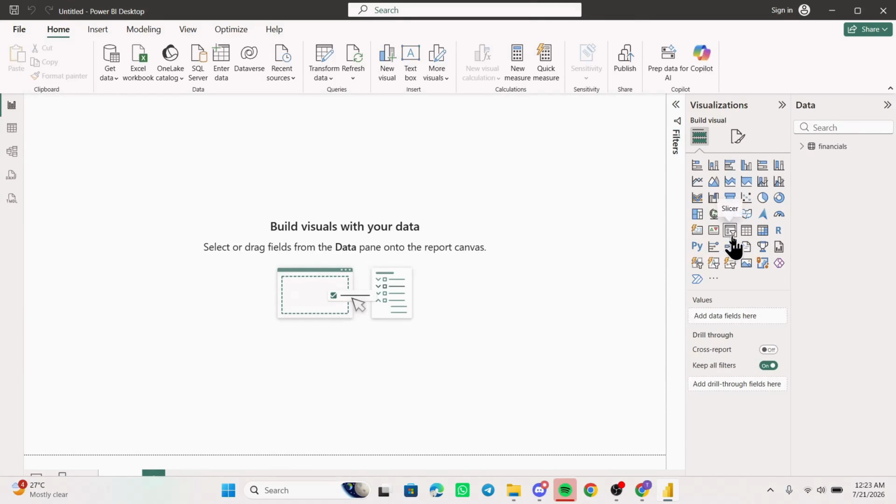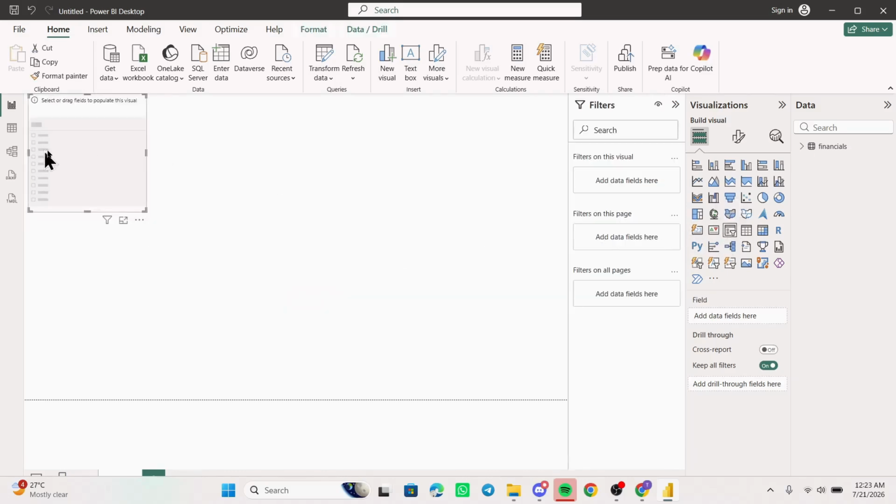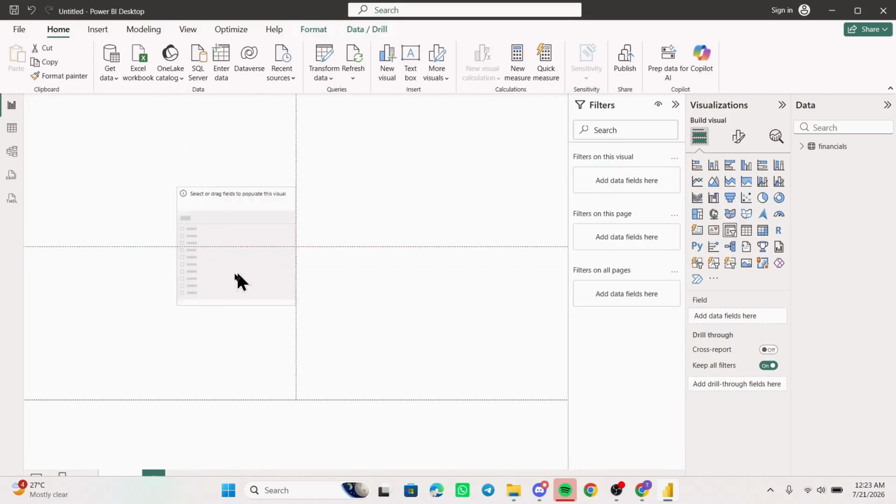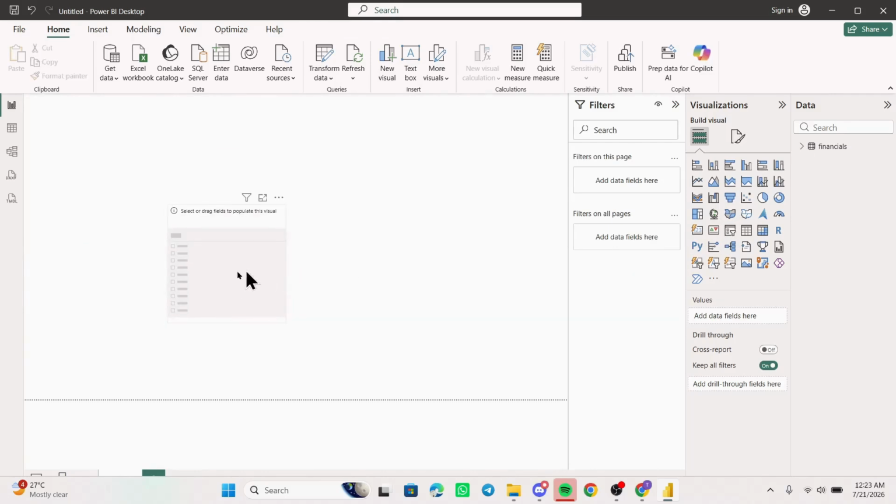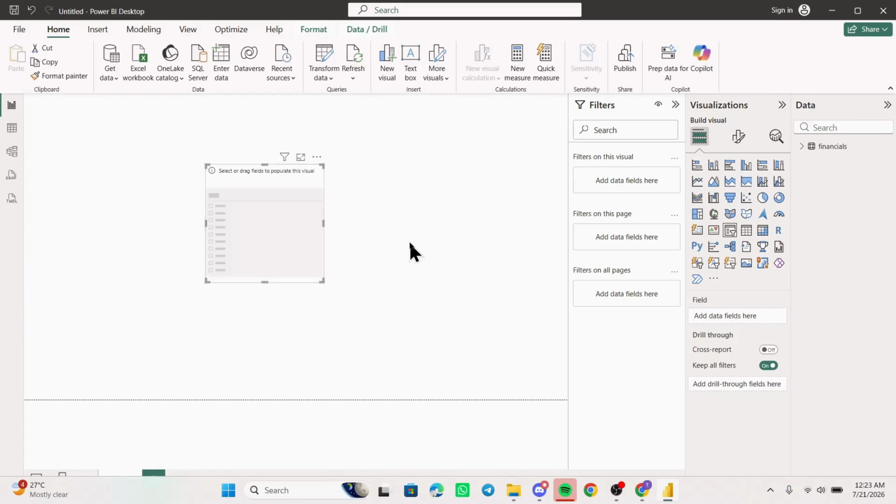Now look for the slicer icon, which resembles a funnel over a table page. Click on it. This action will initiate the creation of a slicer. Once you click the icon, a blank slicer placeholder will appear on your canvas. Think of this as a blank canvas waiting for your creative touch.